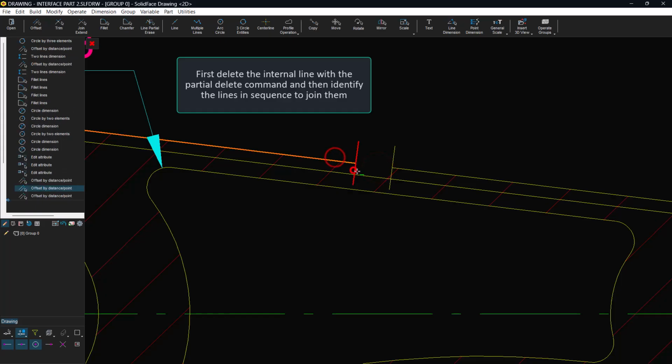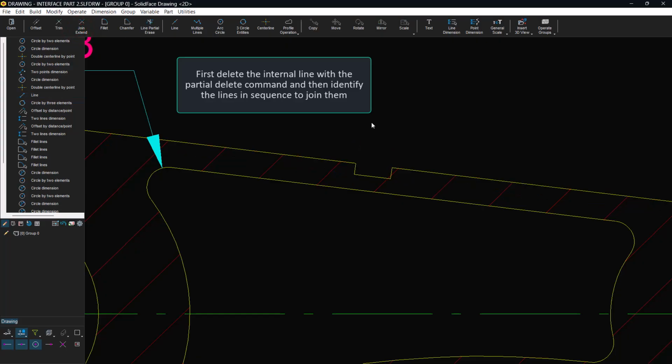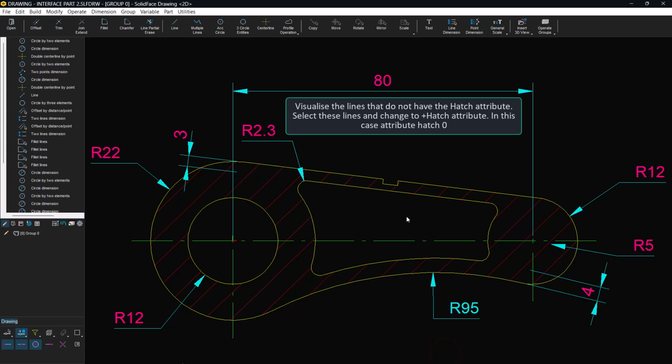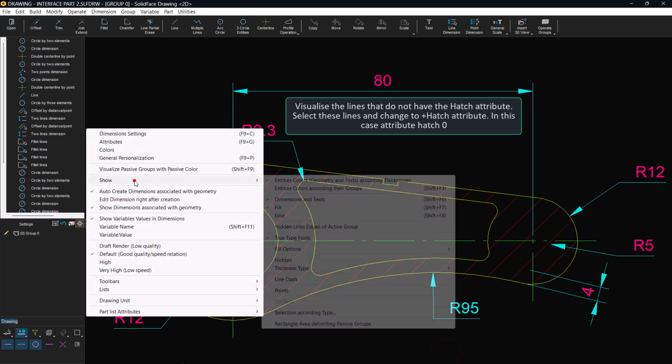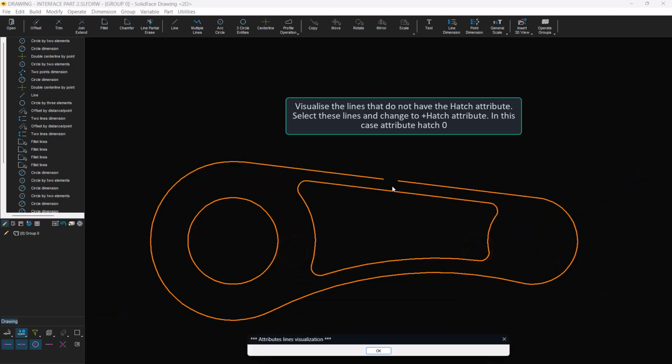Selecting the lines in sequence. And use the command join. The system indicates an error when filling out hatches. Some lines are missing the filling attribute. Select these lines individually and modify the filling attribute.